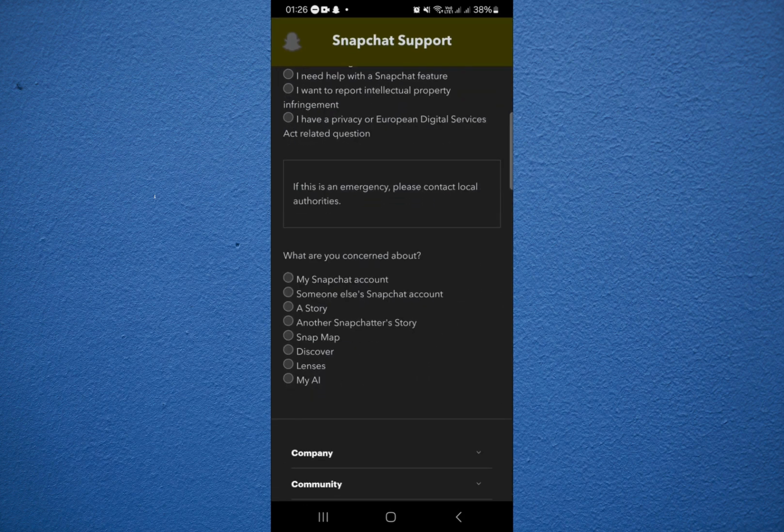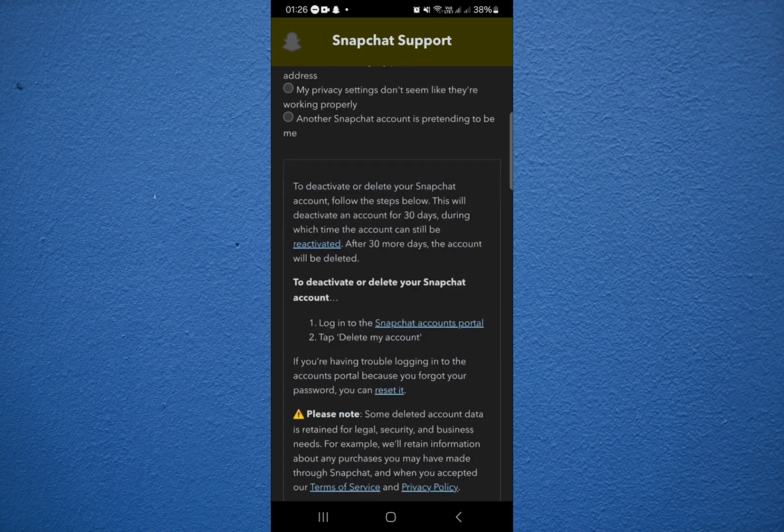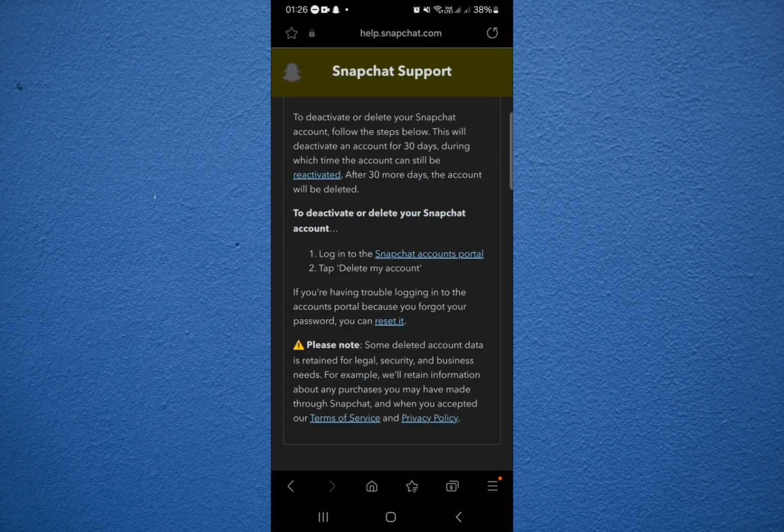And here we have more questions, like for example, what are you concerned about? So for example, I can tell my Snapchat account. And here more questions, like for example, I want to delete my account, and these are more supportive information.